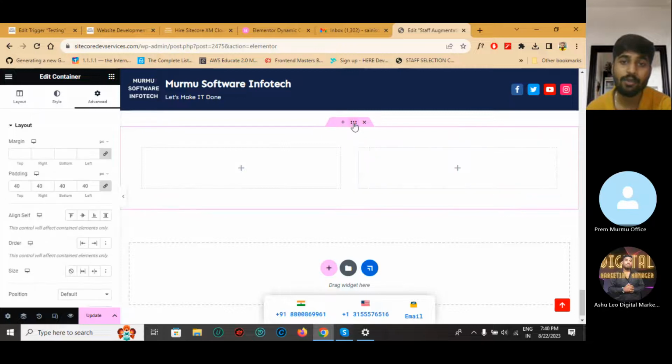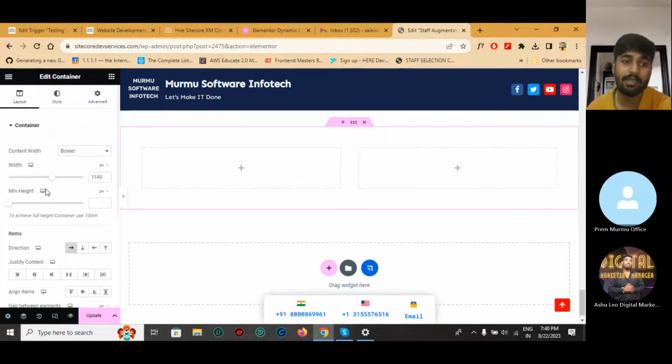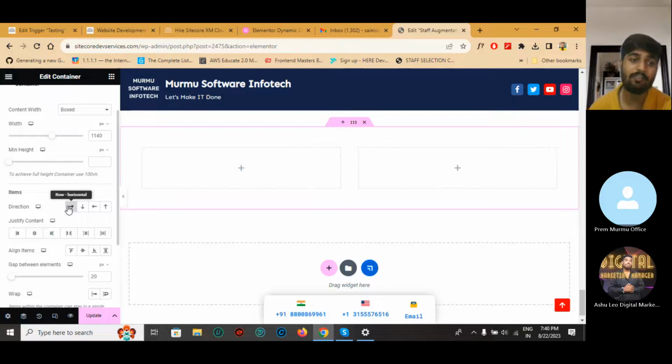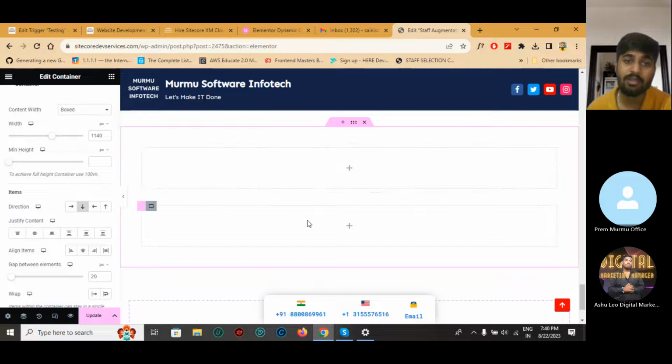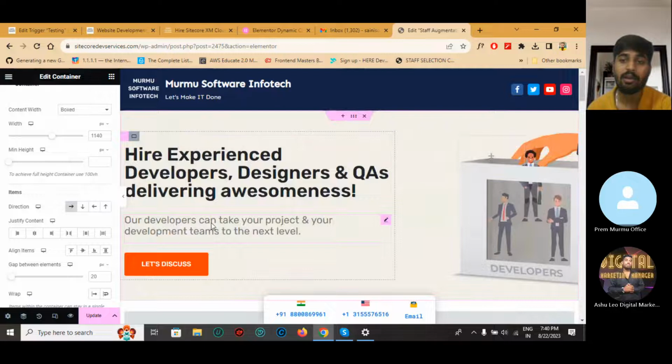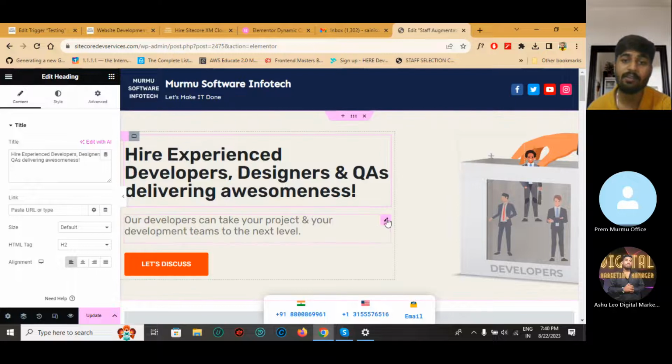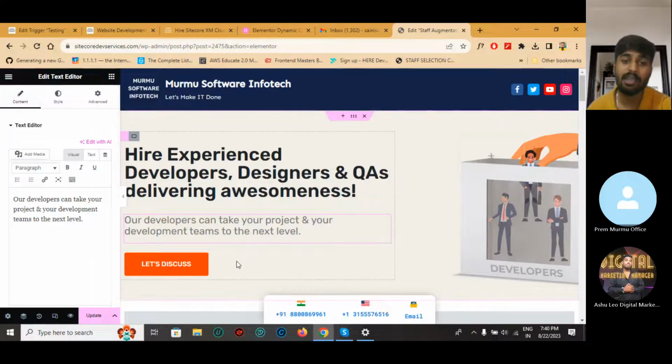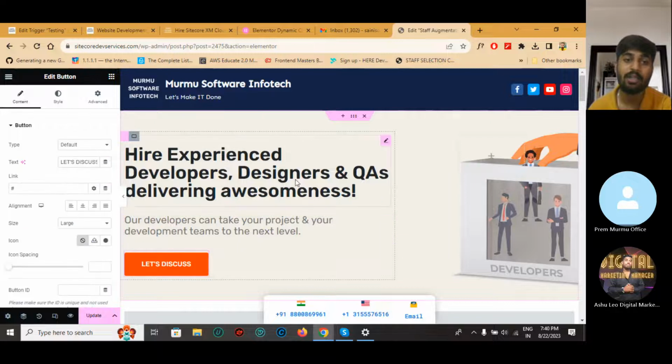Now let me show you what the direction means in the containers. As you can see, the direction is left to right, which is horizontal. If you click vertical, which will be top to bottom, you can see that these columns will be one on top of another. Now let me show you. As you can see, all the columns are one on top of another. Let's just take it as it is. Then let's see what we have added here. In these sections, we have added a heading, as you can see. Then we have a text editor P. Then we have a CTA, which is a button. Let's do the same here.